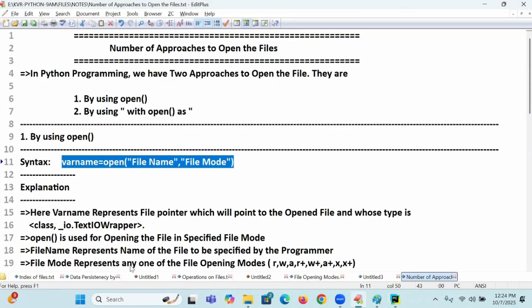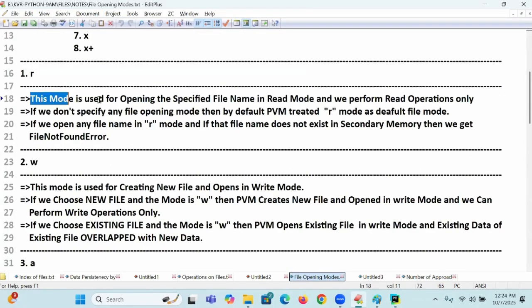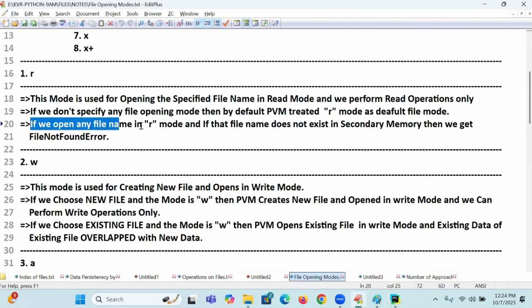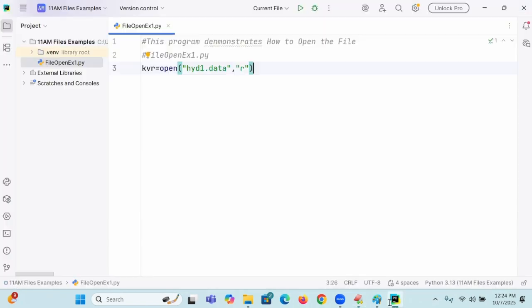This mode is used for opening the file in read mode and performs which operation? Read operation. So this is opening the file in R mode. Do you have this file name in this place? Now you will get what? File not found error will come. If we open any file in R mode and that file does not exist in secondary memory, we get File not found error.